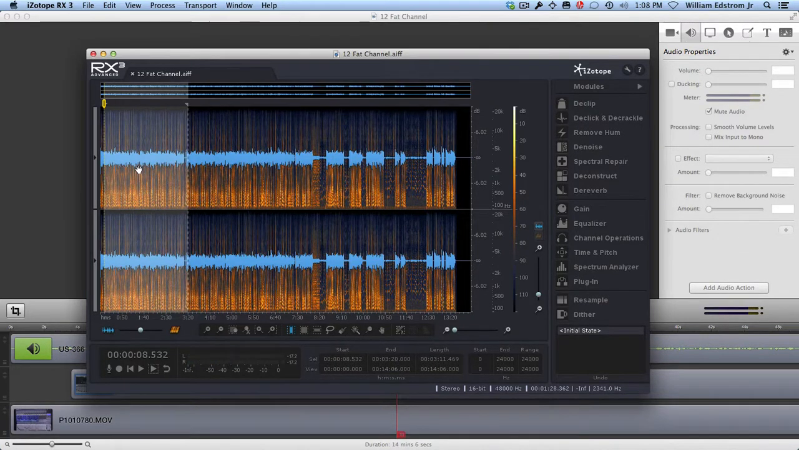The FAT channel we'll take a little bit less of it. The FAT channel that's directly on the board.